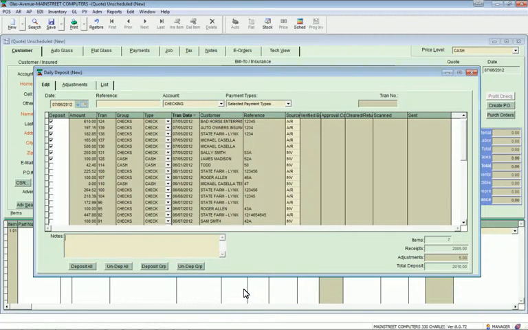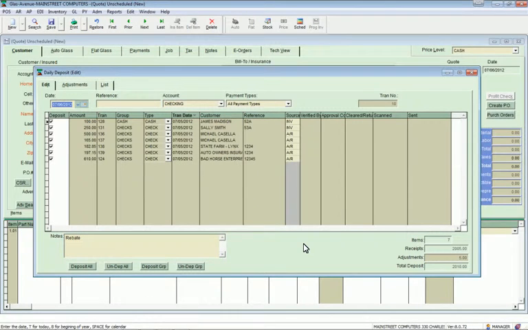Now, if you make an adjustment, I always recommend adding a note so that later if we're looking back on this deposit and we see this adjustment and we want to recall what it was for, we'll have a note in there that'll tell us. So we'll just type a little note in there. And now that I have everything marked and I'm ready to make my deposit, I simply choose Save.